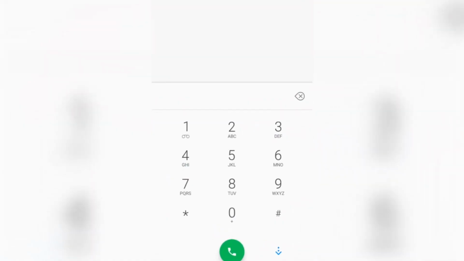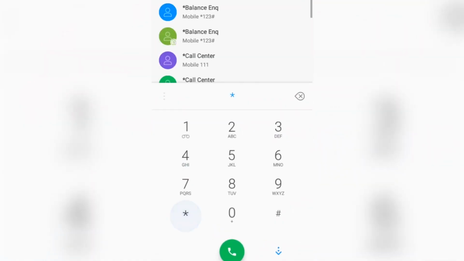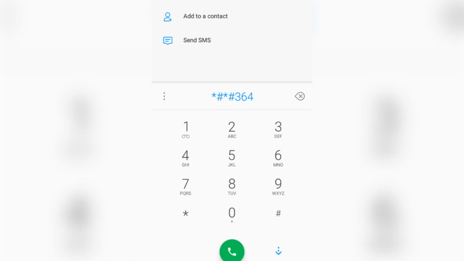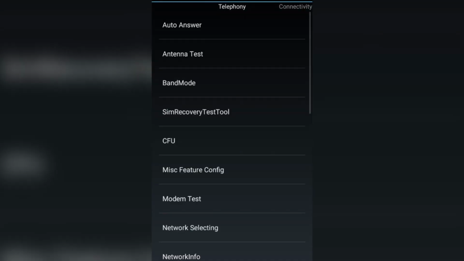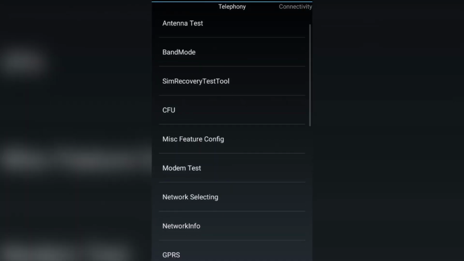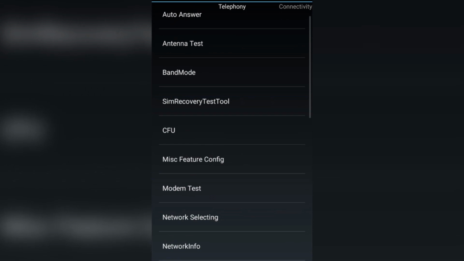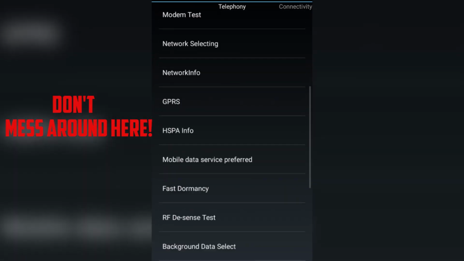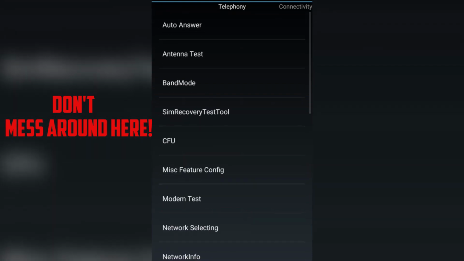For the first step, you have to go to your dialer and dial *#*#364663#*#*. It's a bit complex, it's right on your screen right now. When you dial that, don't press send, it opens up your engineering mode. Now this engineering mode is to configure your phone's internal settings. I'm talking testing, network selections, band mode, antenna test. But please don't call me if you don't know what you're doing. It can really mess up your phone.